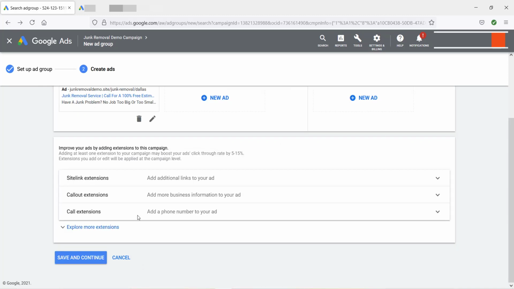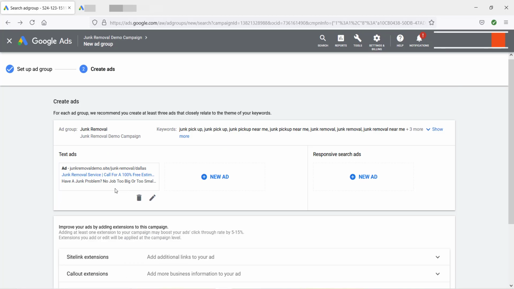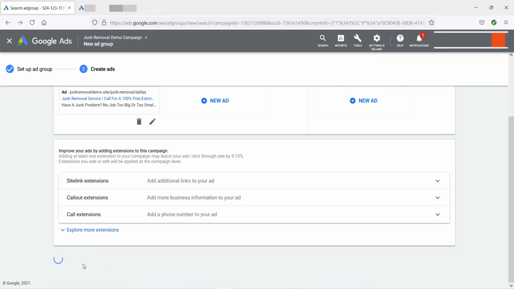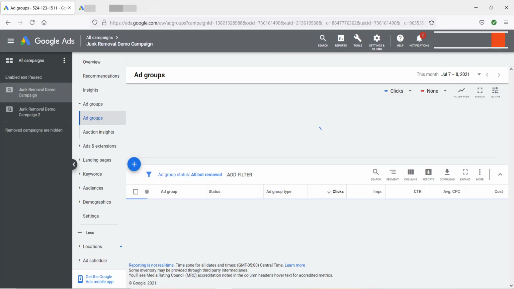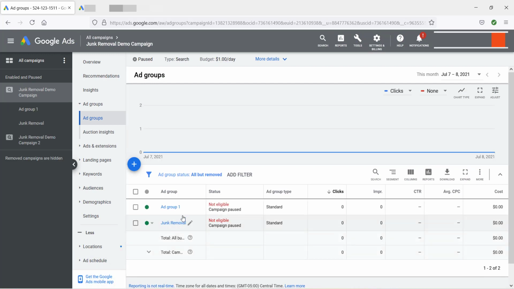I just hit done, and don't worry about this right now. We're going to be setting up our extensions in just a little bit. We're going to hit save and continue. And now we have our ad group together. So if we go to our campaign, go to our ad groups, we can see our junk removal ad group is showing up right here.